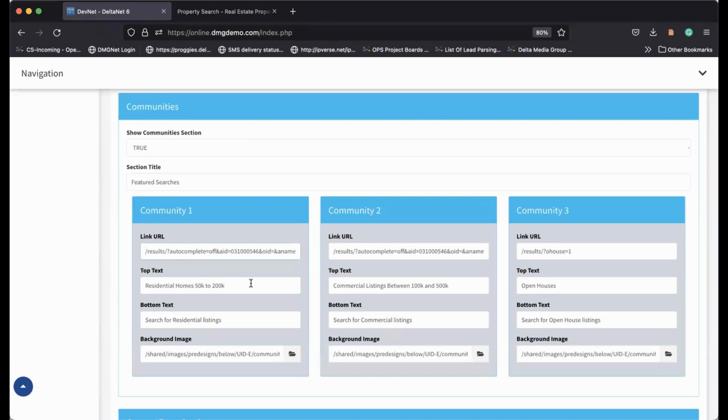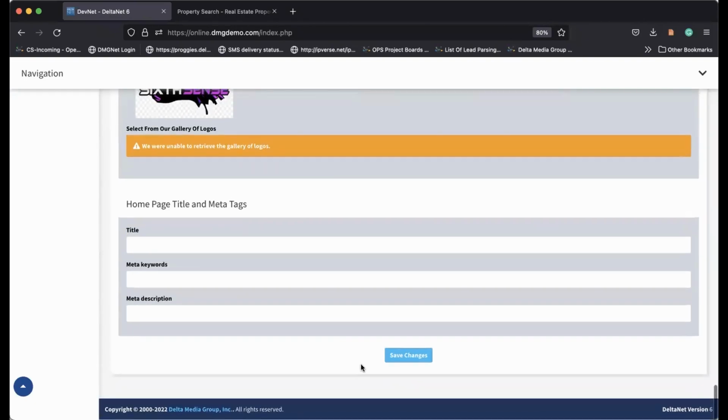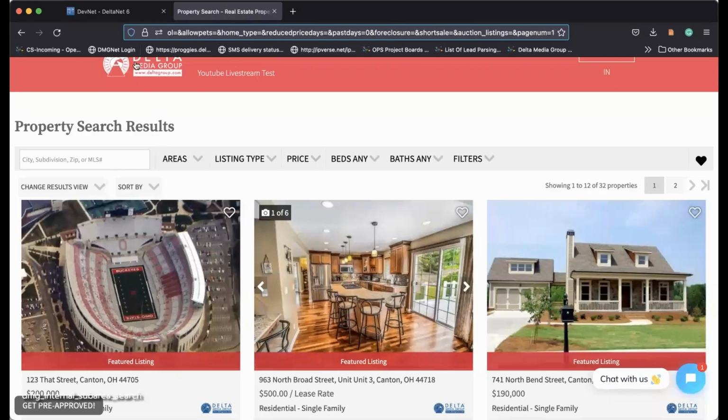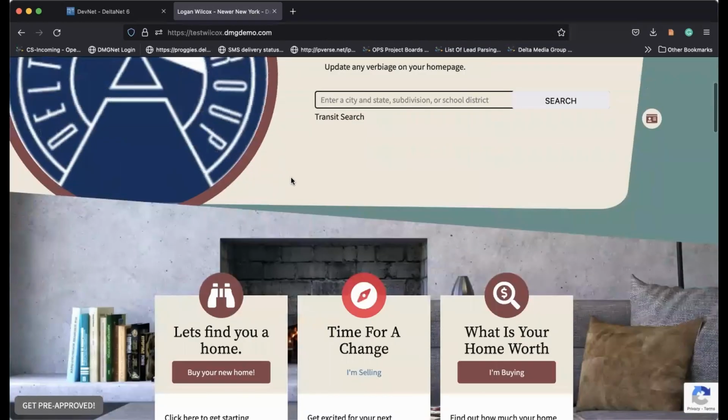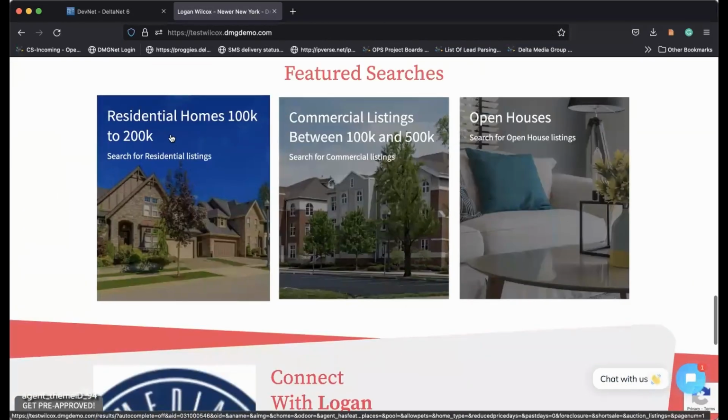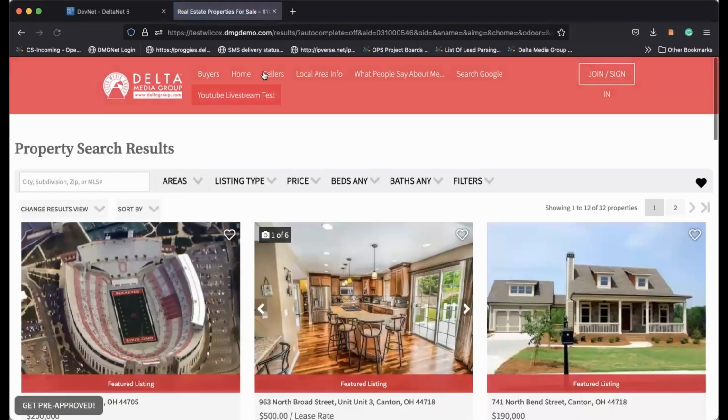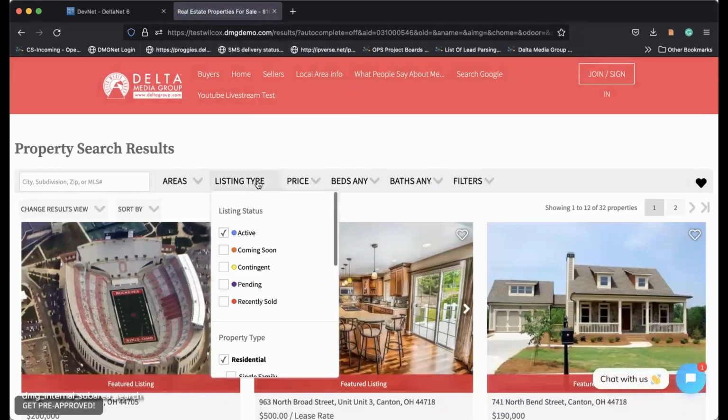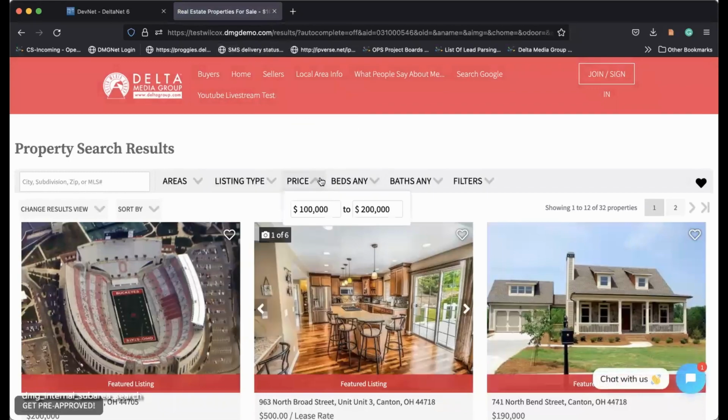So in this case, residential homes, we want to change this to 100,000 to 200,000. And we're going to hit save changes. Once we go back to our website, we'll see that change reflected. Residential homes, 100 to 200,000. So if they click this, they're now being taken to the results page with those filters predefined for them. So this could be good for creating communities such as towns that you service.